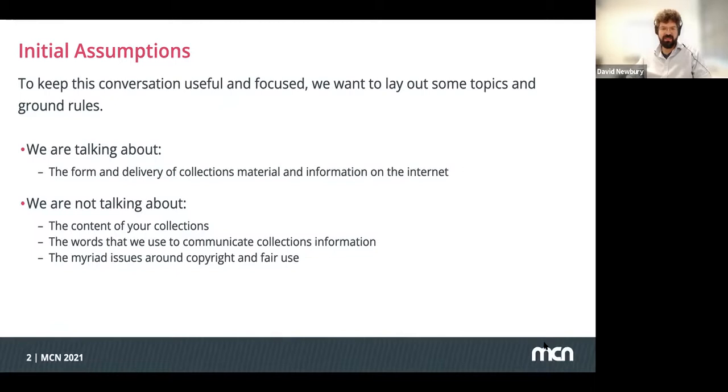We wanted to have that conversation, but we wanted to put some guardrails around it, because we all think about collections all the time, and there are all sorts of things we could talk about. So I think what we really want to talk about in this session is the form and delivery of collections material and that information on the internet. There's a lot of really interesting things we can talk about, but there have been other great sessions given by some of the people in this room around the content of collections. That's not something we're going to talk about here.